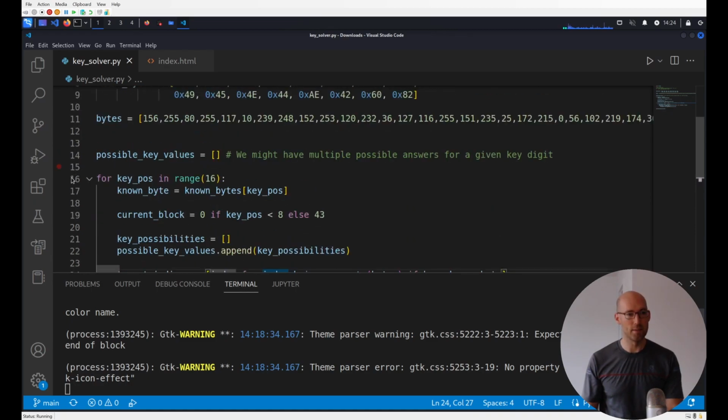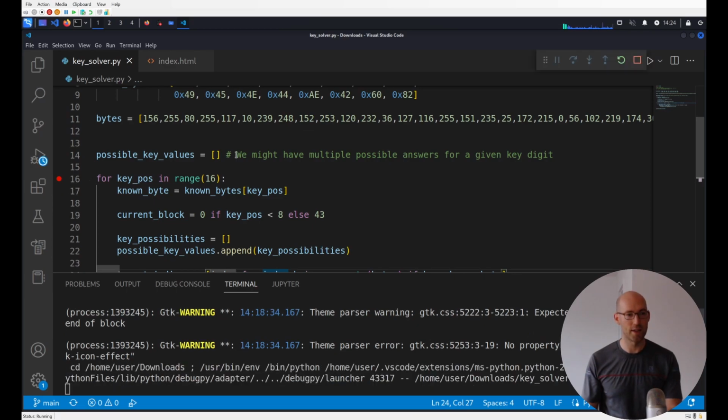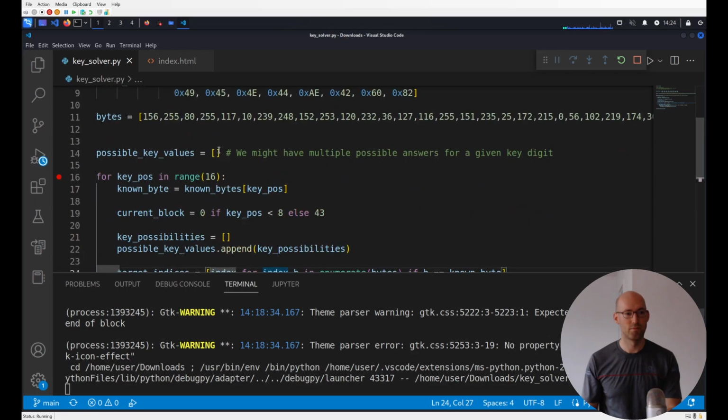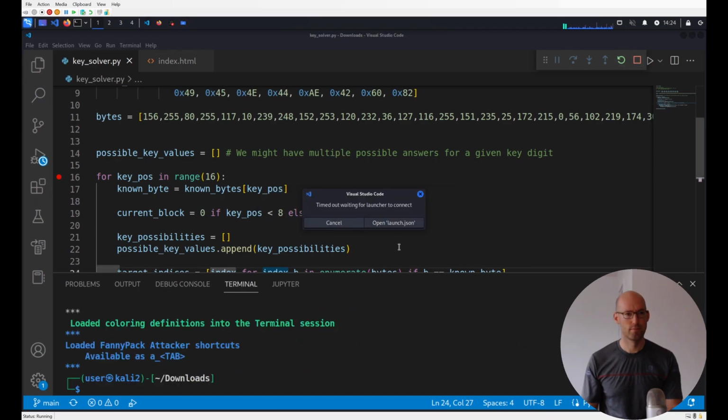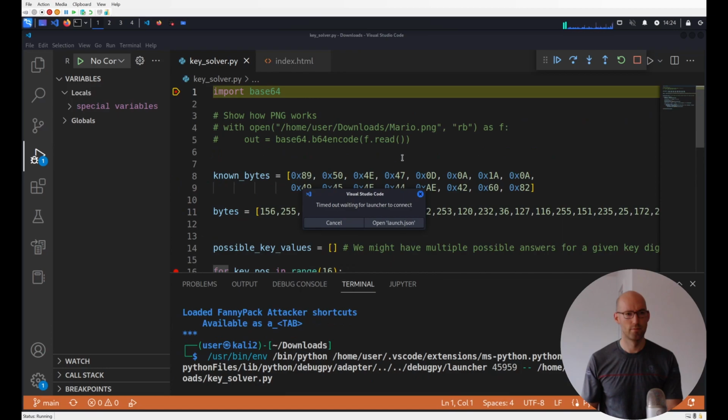Actually, I'm going to begin debugging because this will be much easier if you can see it being debugged. It's stuck. Why is it stuck? Let's see. Okay, there we go.